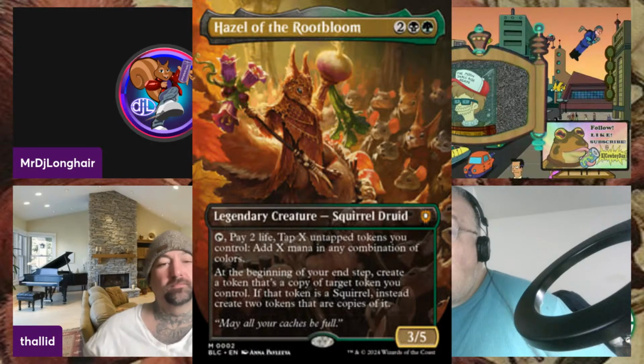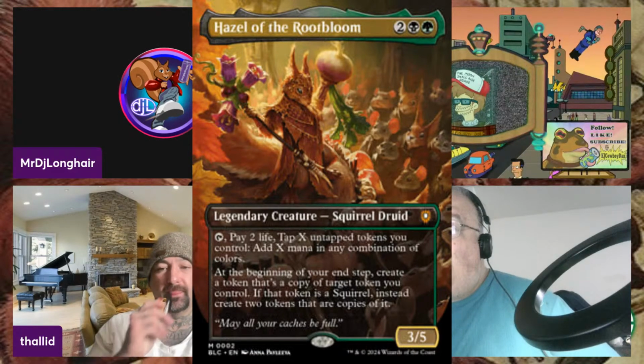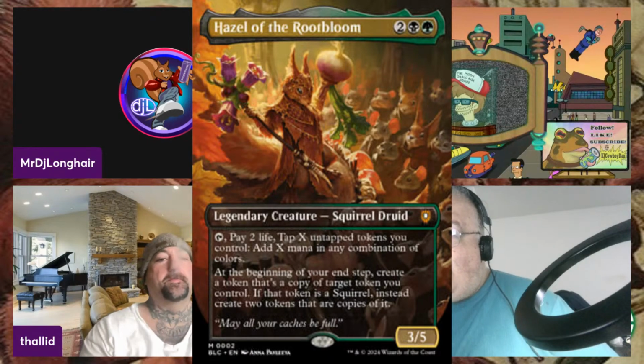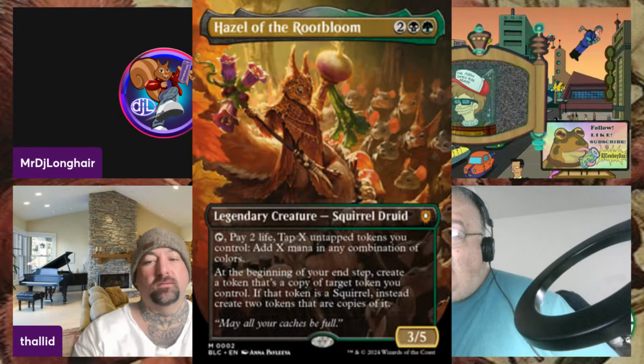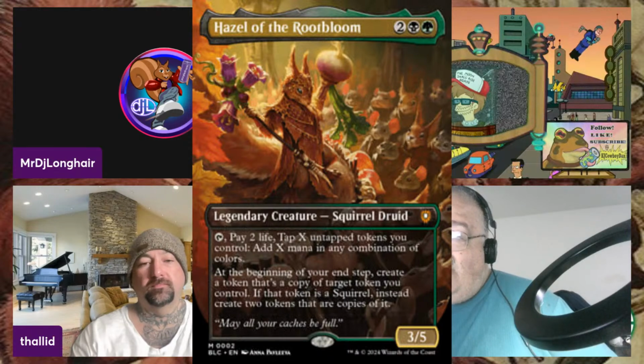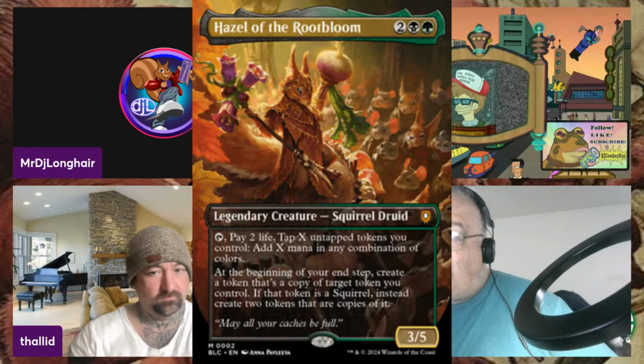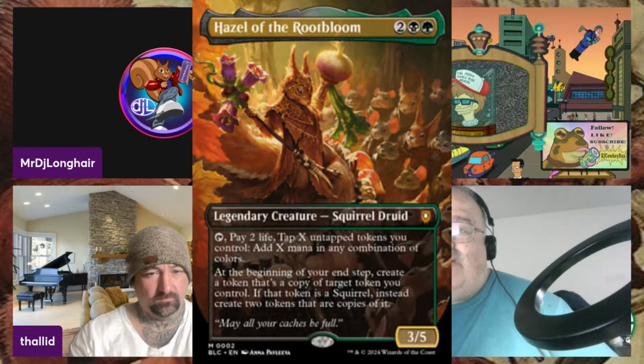Yes, please. Hazel of the Root Bloom. Two generic, a black and a green for a 3/5 legendary Squirrel Druid. Tap it and pay 2 life and tap X untapped tokens you control. Add X mana in any combination of colors. At the beginning of your end step, create a token that's a copy of target token you control. That token is a squirrel. Instead, create two tokens that are a copy.